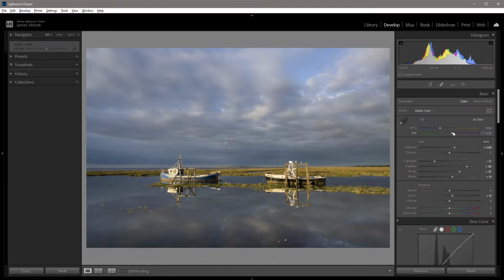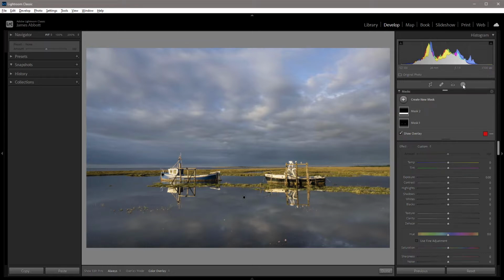So I've already edited this image in every other way, so we can now just focus purely on the sky. I'm just going to click on the masking tools icon, and you'll see there that we have two masks already in place. One is for the foreground and the other is for the boat. So now we can focus purely on the sky.